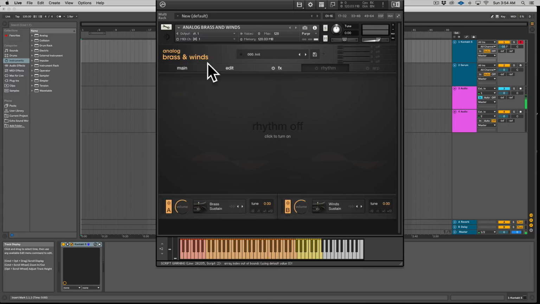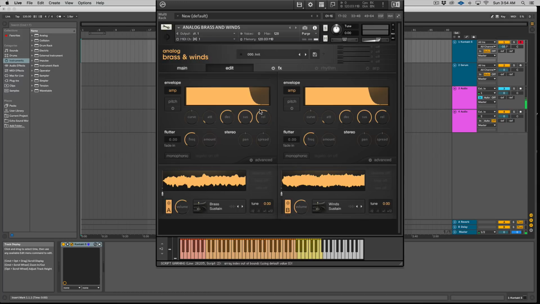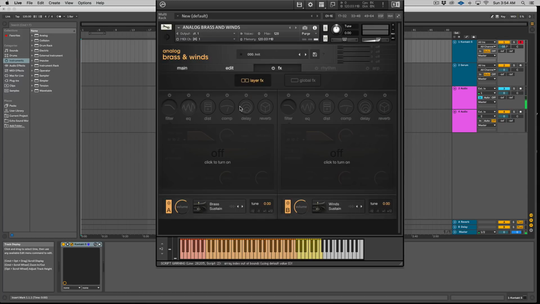It's a 5-tabbed base engine here. You have the main editing window with your 2 layers. You have the actual edit window, which will give you things like envelopes, amp envelopes. You have your effects tab. There's both layer effects and global effects, right? There are 2 layers, and the global effects will affect both layers, or one, depending on what you have active.